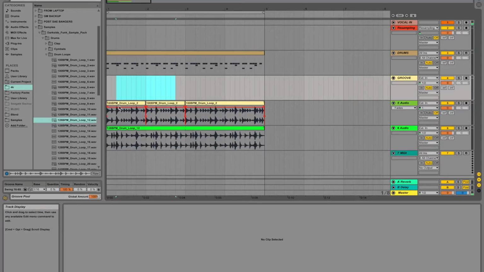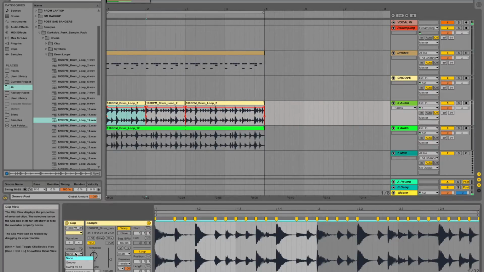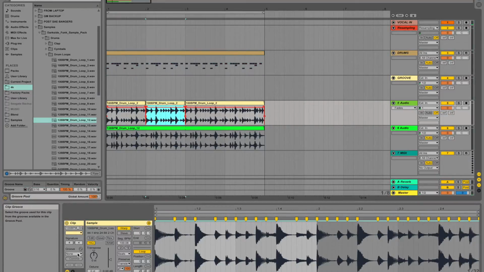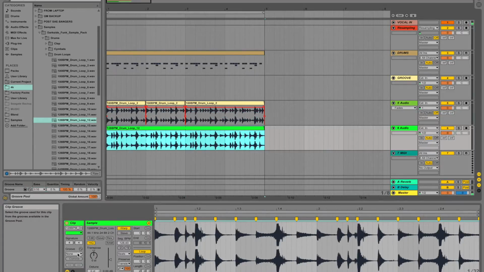But here we can just go to the groove pool, choose that groove that we chose before, or in this case we're using the Swing 16. Actually, no, let's use the one we made up. Chuck it on everything. Sweet.